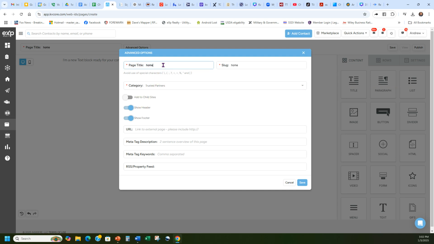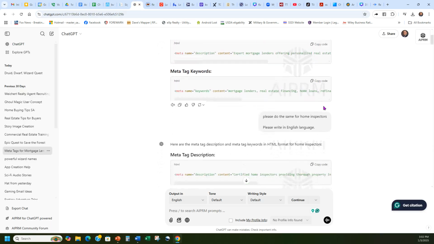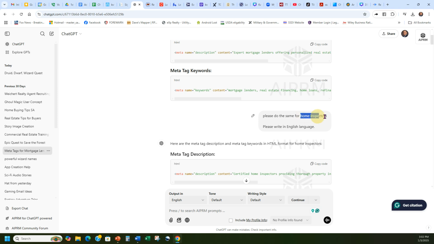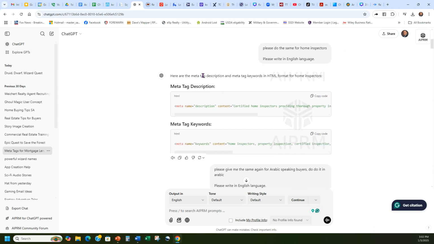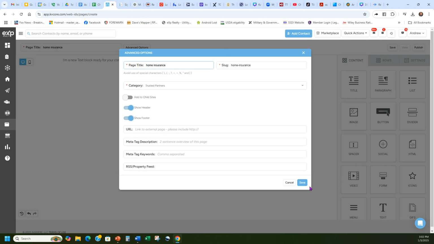And this might be home insurance. And then I would ask ChatGPT for the same thing. Like right here, please do the same thing, or for home inspectors. And it would give me the same meta tag keyword, copy and paste, drop those in there, save it, and then I have 2. That easy, just knock them out.